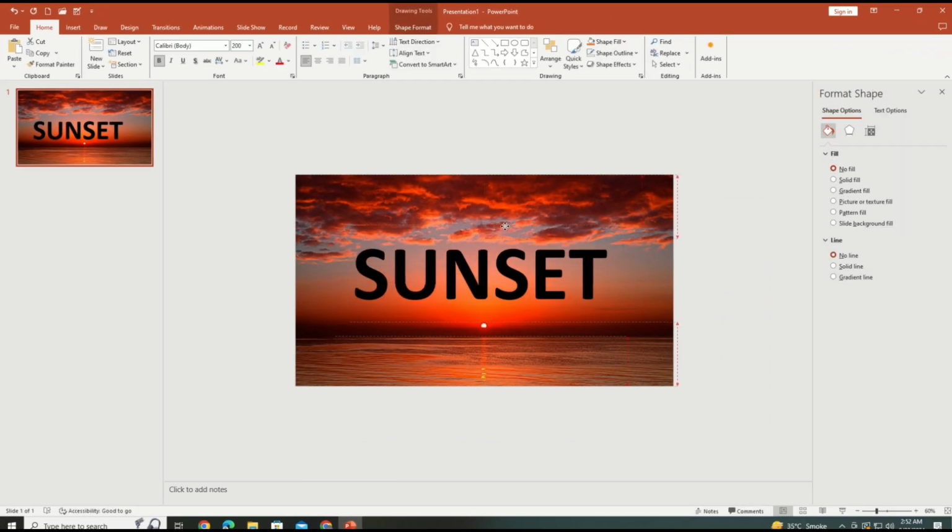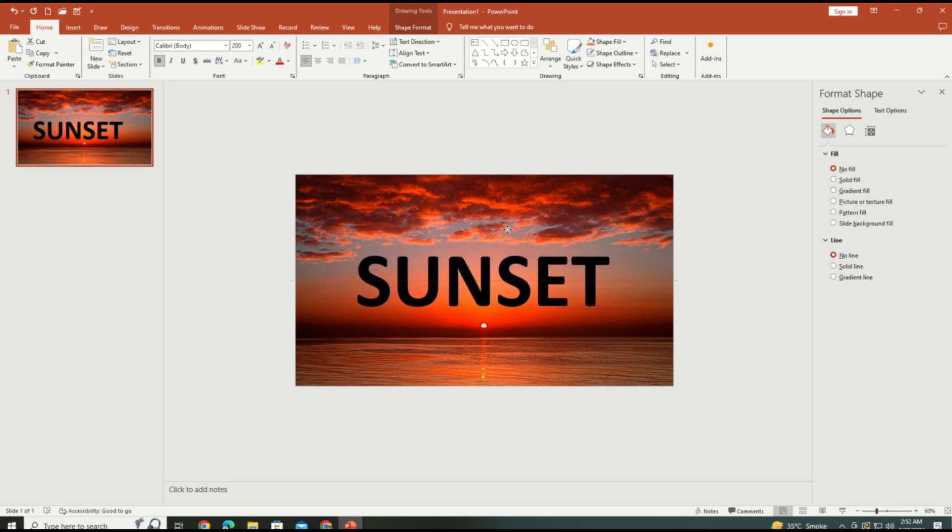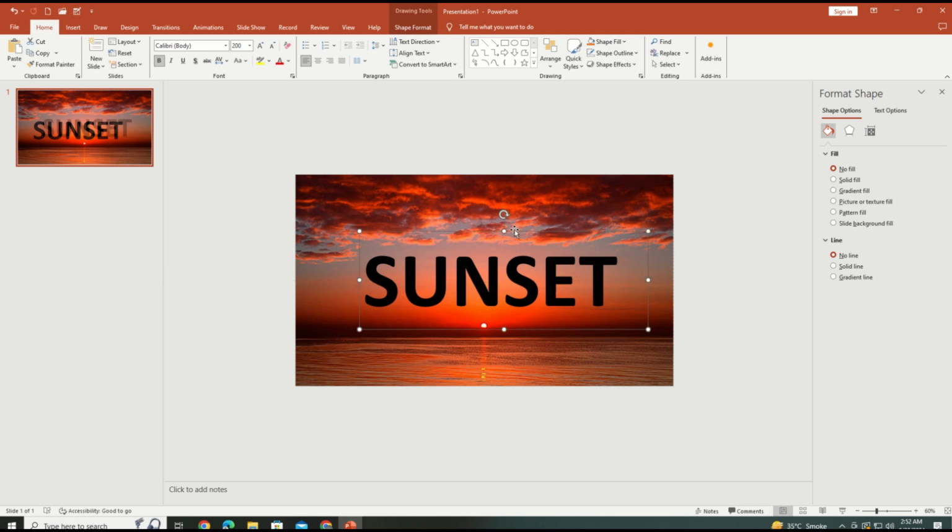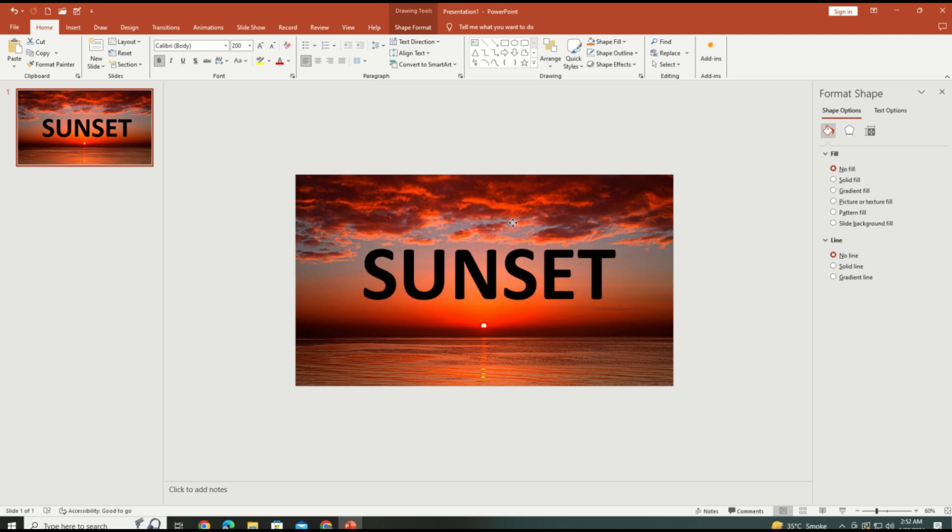Now move it into the center of the template. Adjust it. There you go. And that's all you had to do.